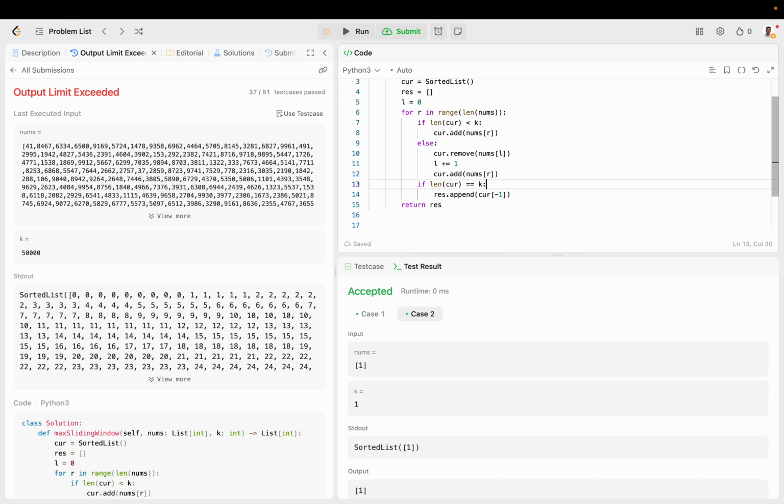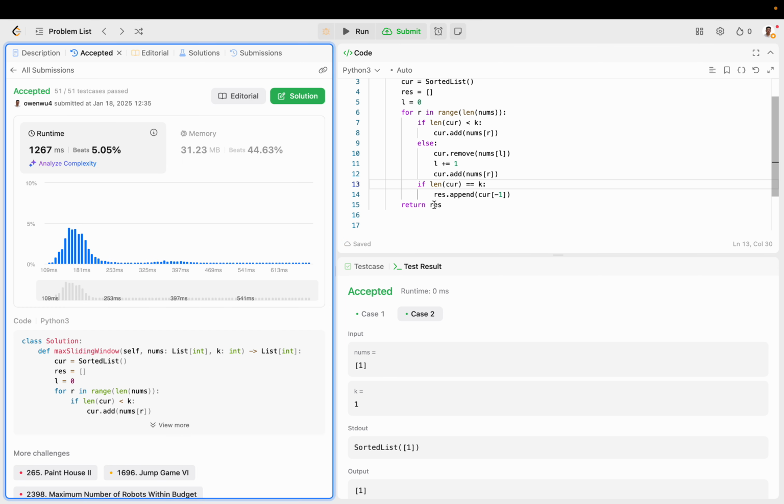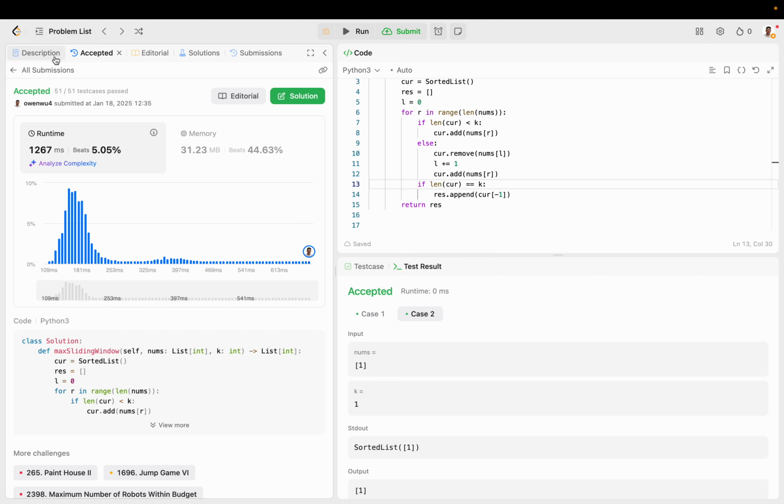Output limit exceeded just means you need to get rid of the print statements. And there you go. So it passes all test cases, and this is O(n), and it's pretty efficient. So hopefully this made sense, and it's very intuitive.